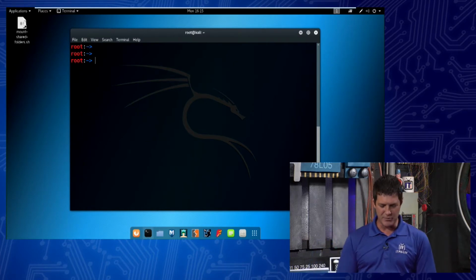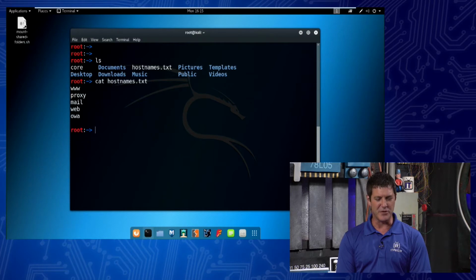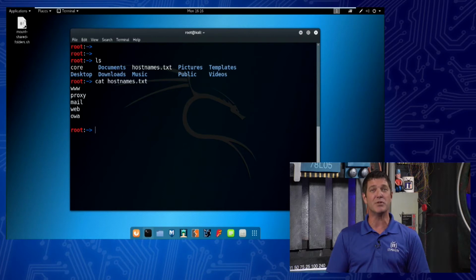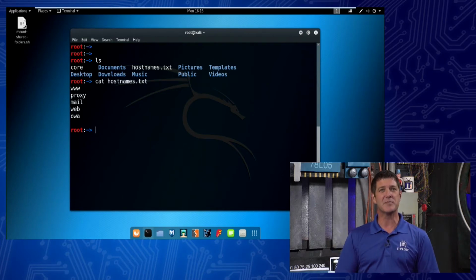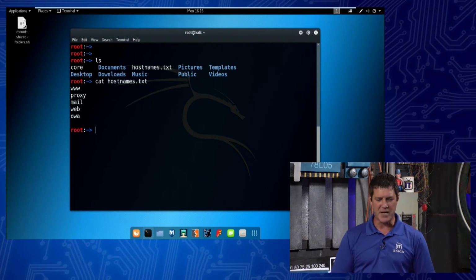Now to do that, we're going to need a word list, which I have created one called hostnames.txt. And I simply put a few in there. In the real world, I break out my dictionary files. You can go out and do a search on the internet. You can look for common host names or host name dictionary file or whatever. You can build your own based on your own experience. What are some common names? And I simply put one word on each line.